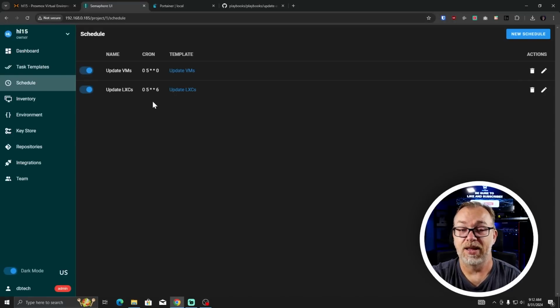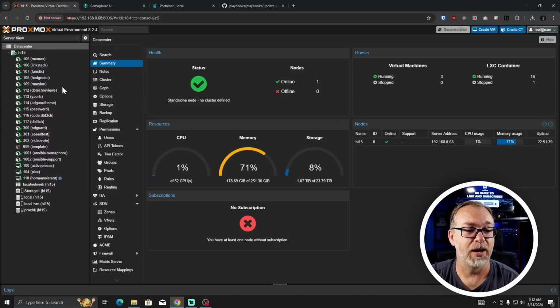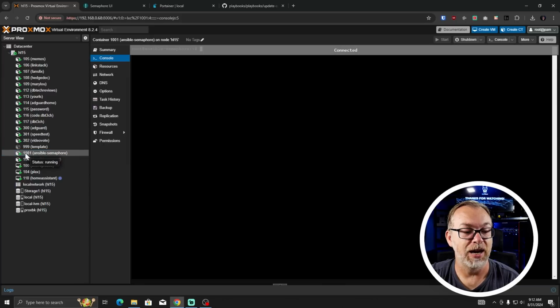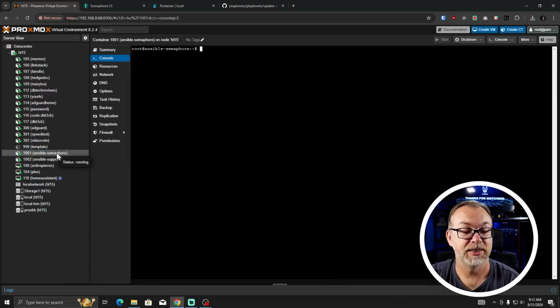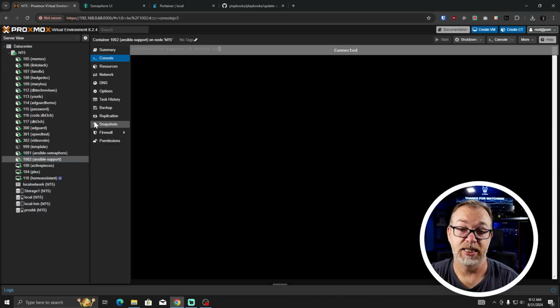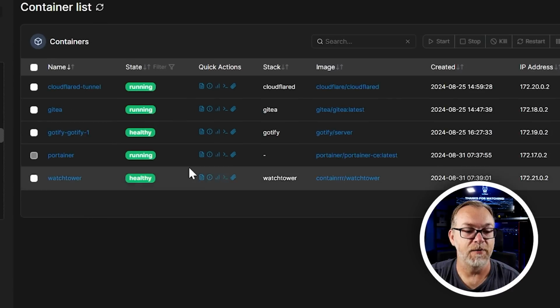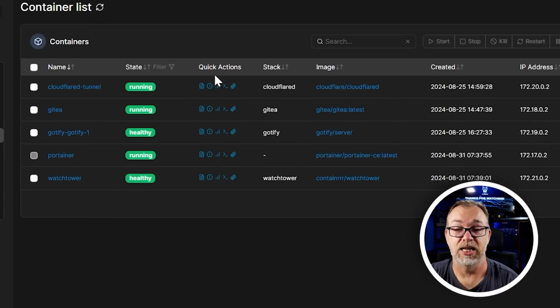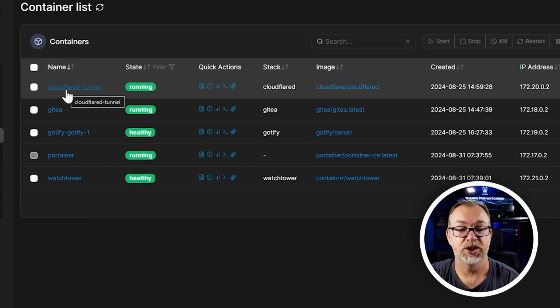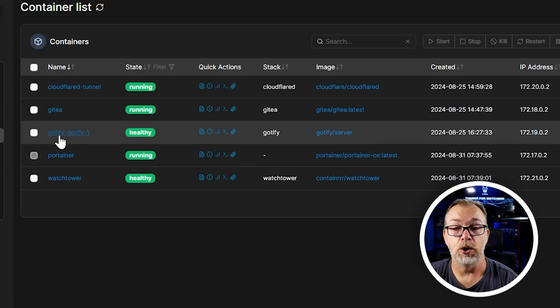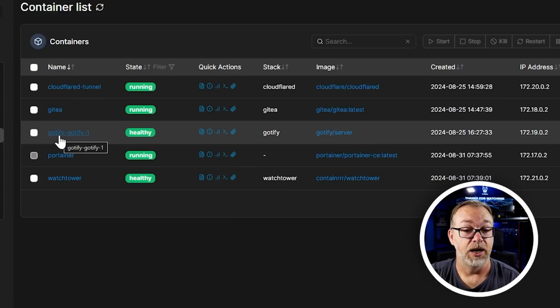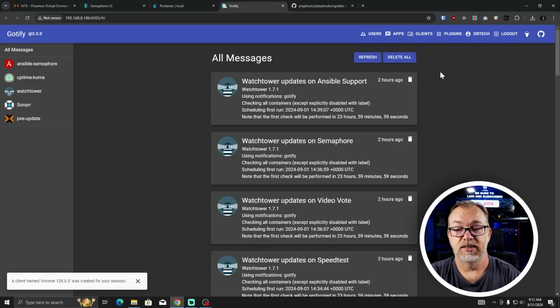So that's that part. The other thing that I'm doing, if we come back over here, that was LXC 1001. That's Ansible and Semaphore. I've also got Ansible support running on a separate LXC container. And if I jump over to here, this is all of the stuff that's currently running on that LXC container. Cloudflared, that's just so I can have remote access to Gotify so that I can get notifications when I'm away from home. And again, if we take a look at this, okay, so this is all up and running.